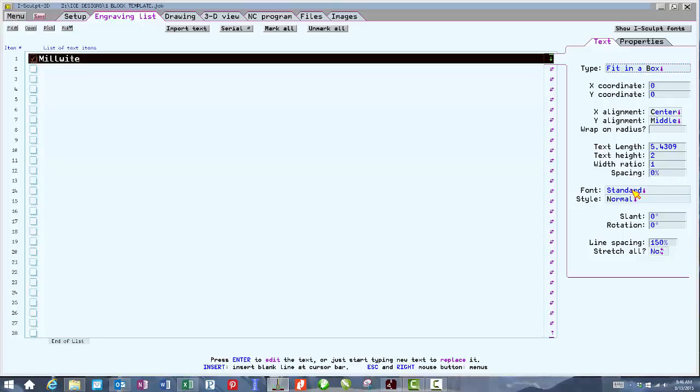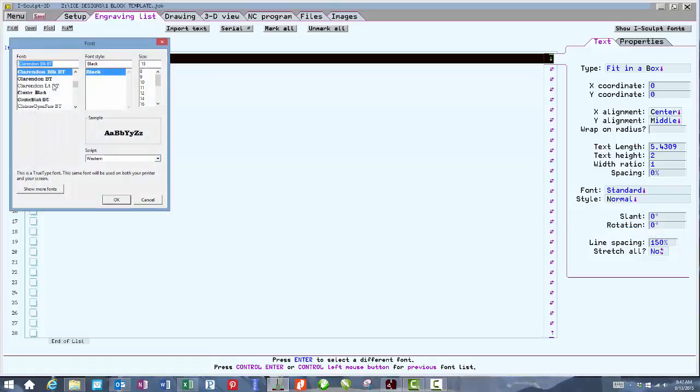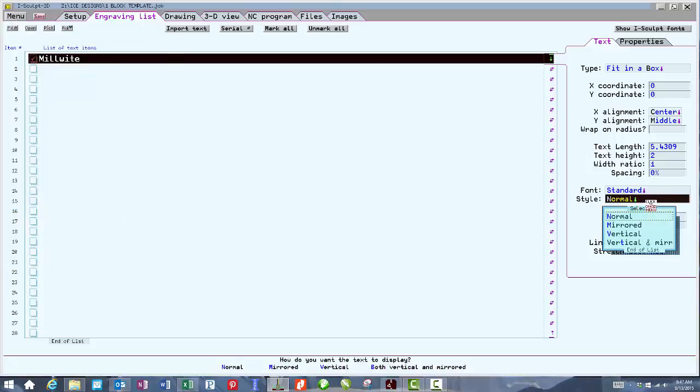This font box here gives you a few different options. I-Sculpt has a few sort of simple fonts, and the true type fonts are the ones that it accesses on your computer. These are the ones that come with your computer, or you can download and buy additional fonts. The next box down shows whether you want it normal. This would be horizontal, and then you can do them in a vertical setting as well. Slant, this would give it sort of an italic look.